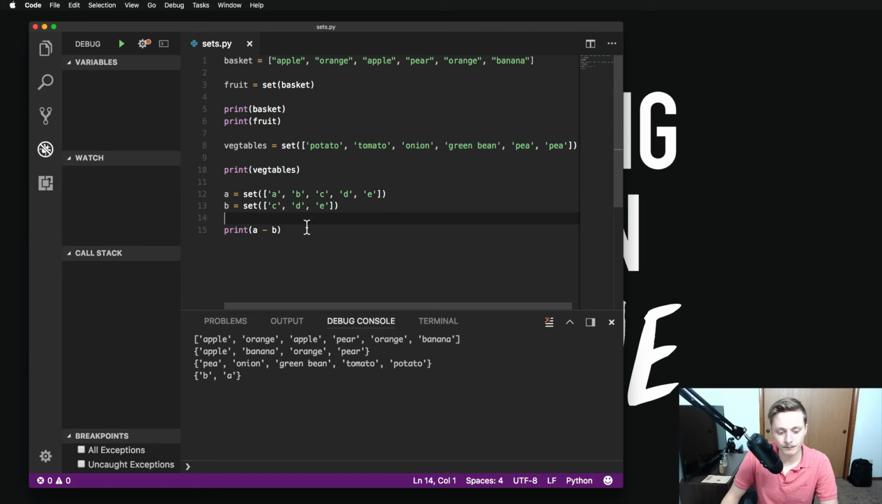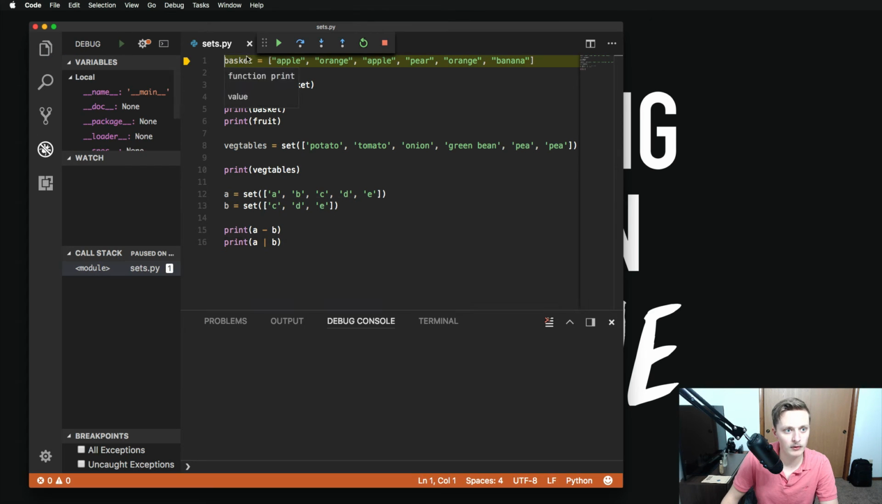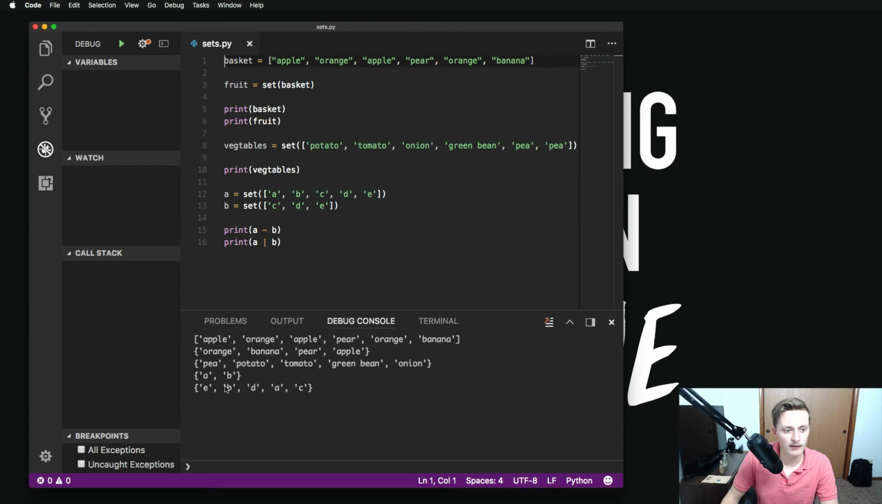You can do things like that. You can do comparisons. So we can do another one here. Print A, and then use the pipe B. So we'll see what that says. And right here we have E, B, D, A, C. So basically it's giving you all of the letters, making sure that there's one of each one. So this is kind of unionizing these two together.